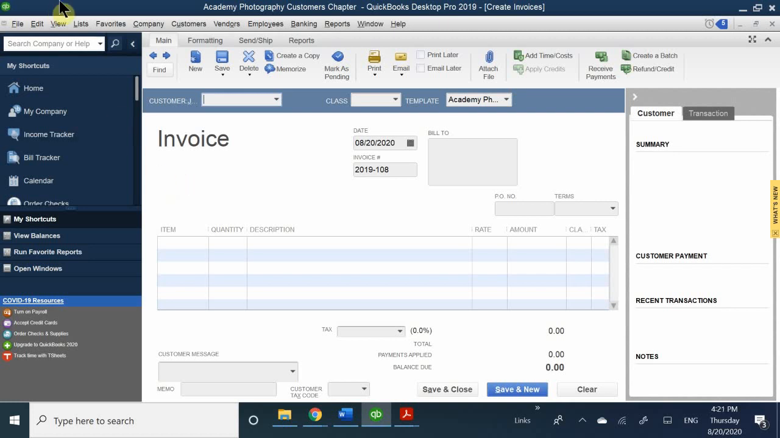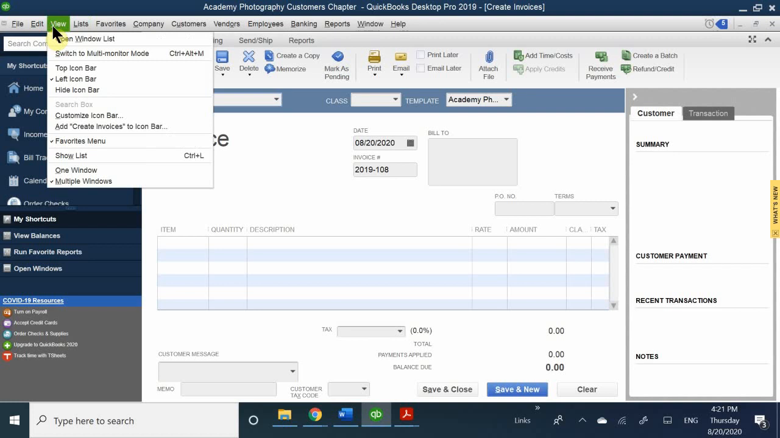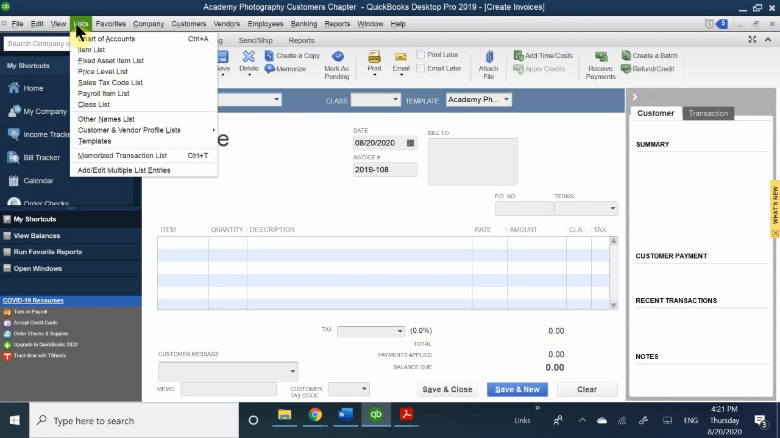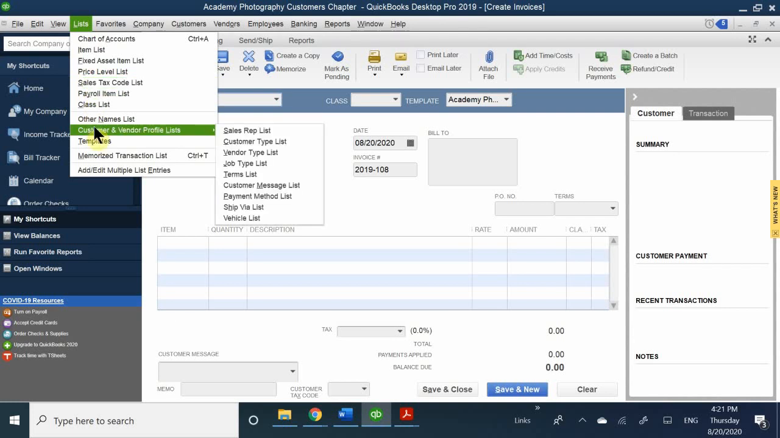Exactly. In order to customize an invoice, you need to go to your list, and you're going to go ahead and go to the list. Yeah, and then preferences, right? No, no, nope, nope, nope. Okay, wait a minute. Okay, we go to list. Customer and vendor profile list. Nope. You're getting warmer.